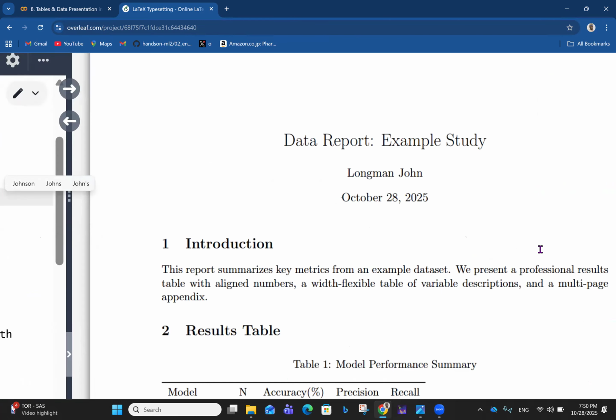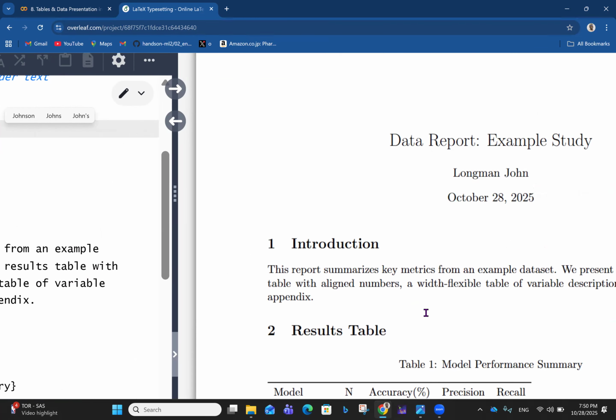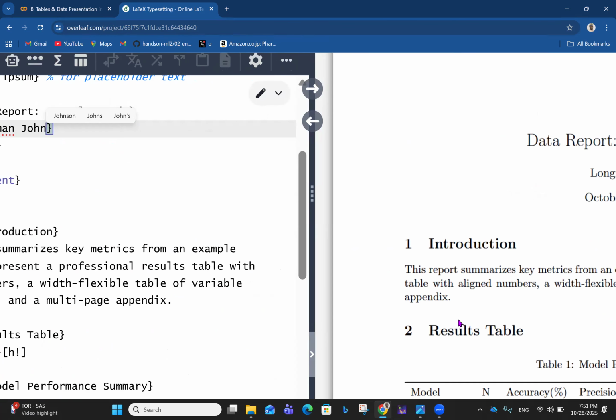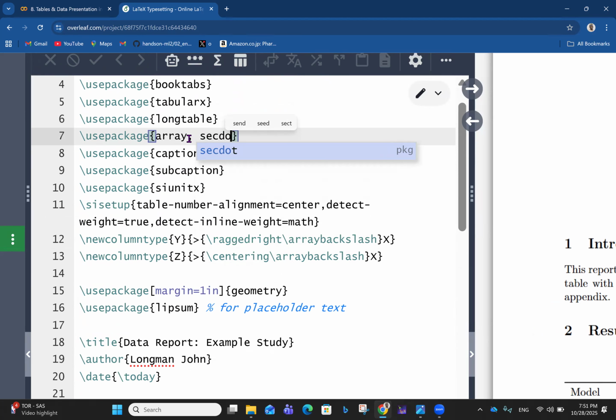So the introduction says, okay, let's see how the introduction looks. So the introduction is the first section. This report summarizes key metrics from an example data set, presents a professional results table with aligned numbers, a width-flexible table of variable descriptions, and a multi-page appendix. Okay, so that's exactly what we have here as a section. Of course, as usual, you see this 1 and 2, they don't have any dots after them, and I particularly like dots. So you can just put secdot, that's the package that makes dots possible.